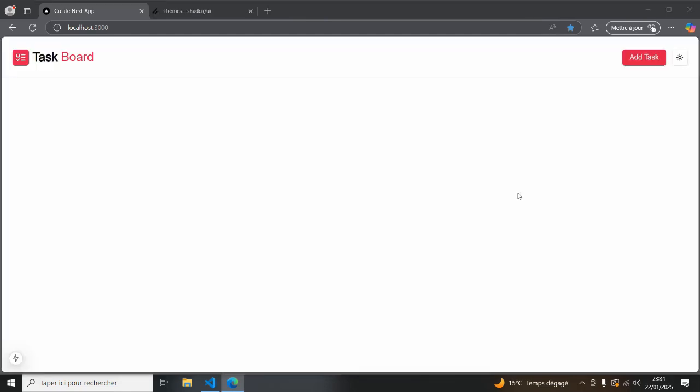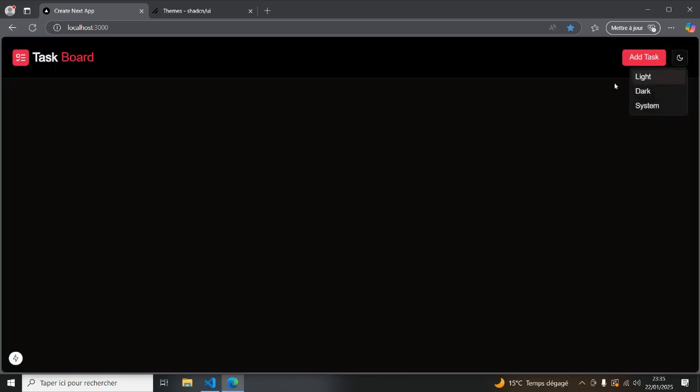So let's move to the next part, which is building our navbar. This is the header of the application. It's a very simple and basic header. We have the logo, the application name, which is the name that I chose for the application, the button to add a new task, and the drop-down menu that I showed you to switch from light to dark mode and vice versa. So this is the navbar.